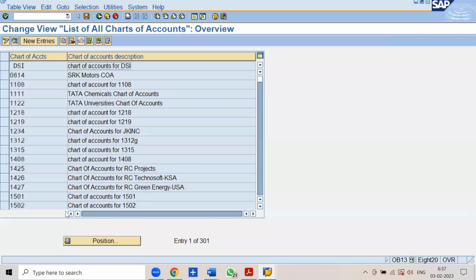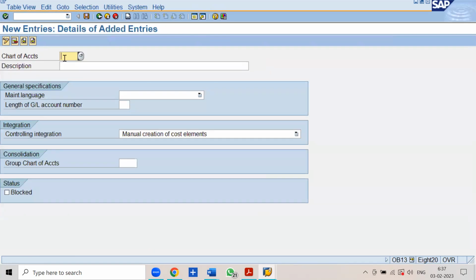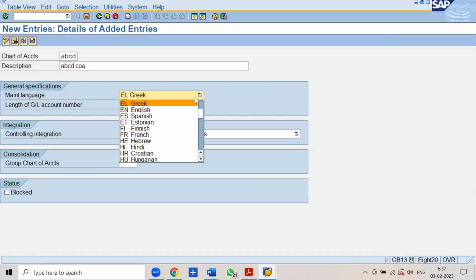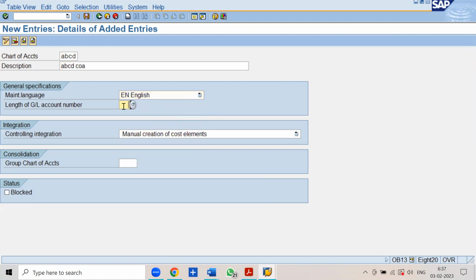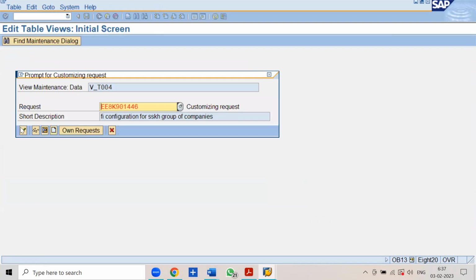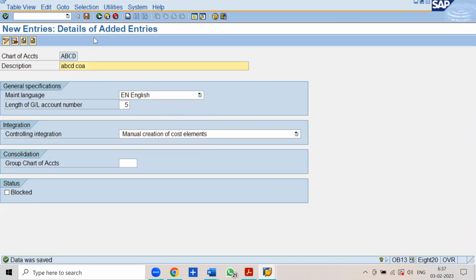See, edit chart of accounts. Click on new entries. Chart of accounts, for example, ABCD. Then ABCD chart of accounts. Maintenance language English. Length of GL account number 05. Click on save. Now, for example, this ABCD is your country-specific chart of accounts, right?